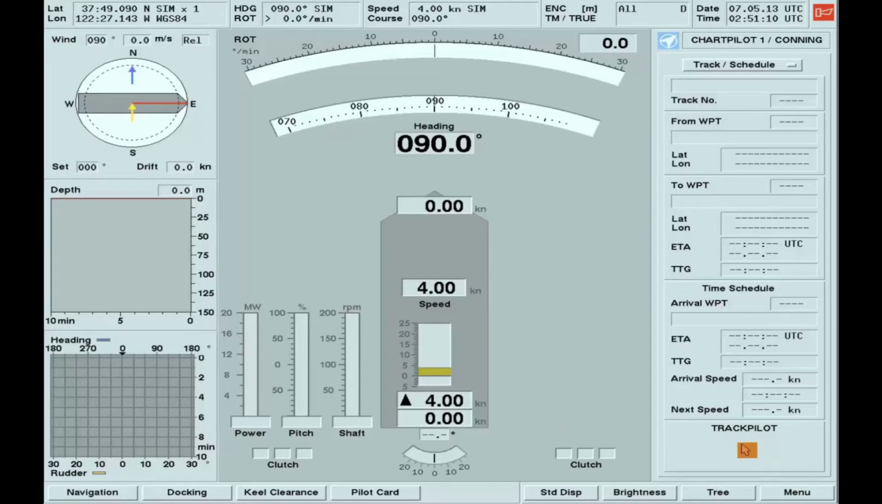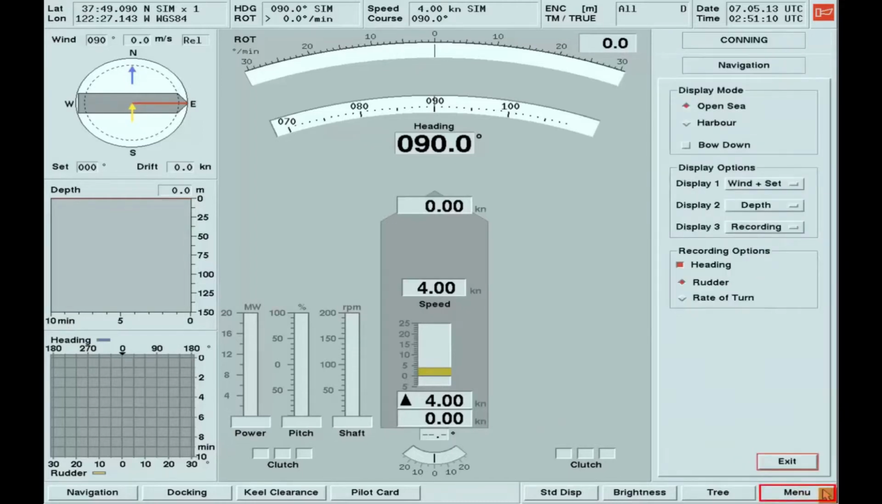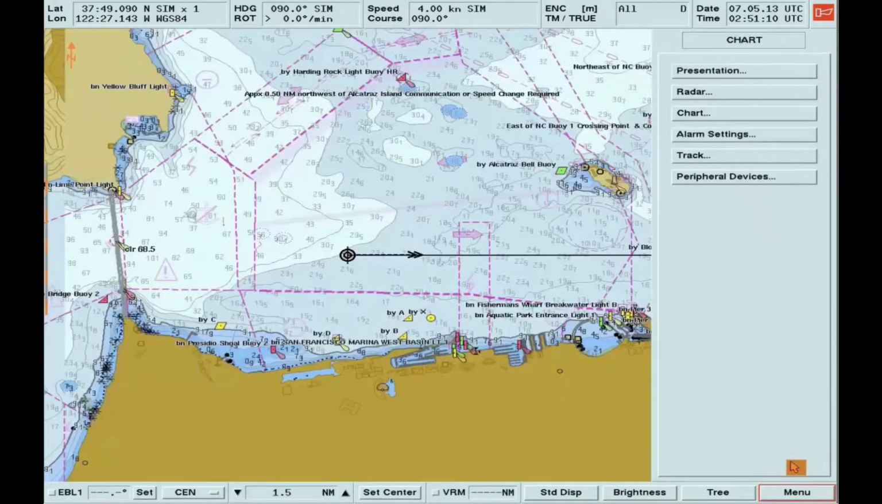Exit conning. To exit conning, in the basic menu line, click the Menu button. The side strip switches to the administration side of the conning navigation subroutine. In the lower right-hand corner, press the Exit button to leave the conning mode. This switches the subroutine off completely.